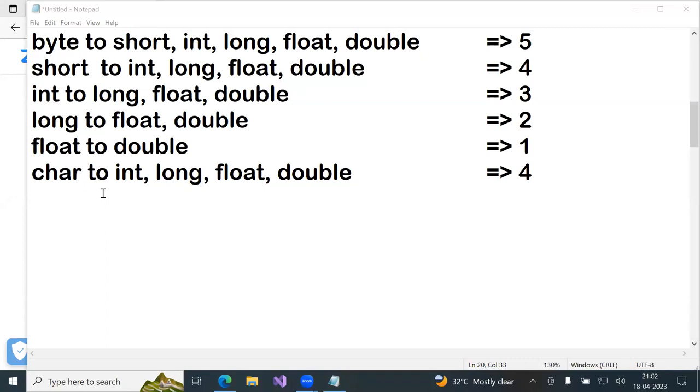Long a equal to 99. 99 is explicitly converted to character. It is valid. Small a is 97, small b 98, small c 99. That is the ASCII code. Double also is the same style.